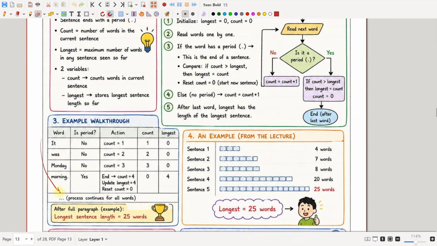Then the process continues for all the words, and it will be finding the longest length of a sentence. So this is how the iteration will be happening.